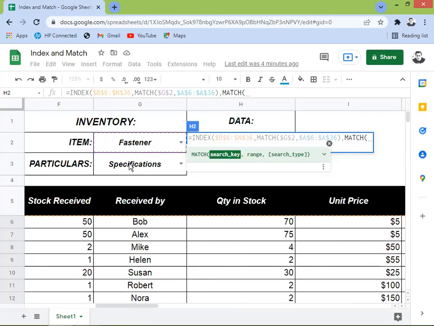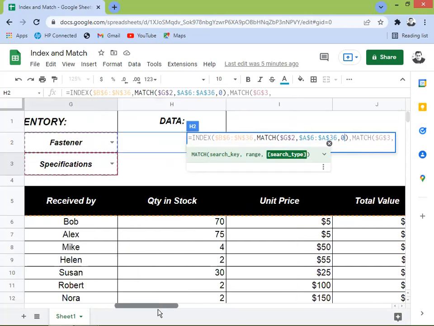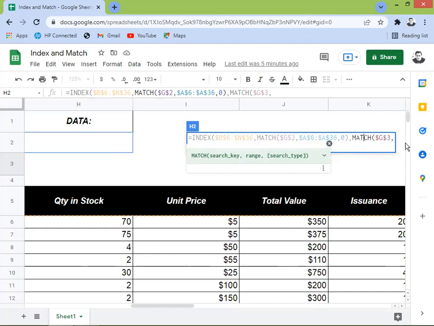You just click this one, and then absolute cell reference, and then comma. Before I forget, I forgot to put the zero. We have to put the zero because this is an exact match. Otherwise, you're going to experience an error. So I almost forgot. It's very important that you put zero on your lookup.